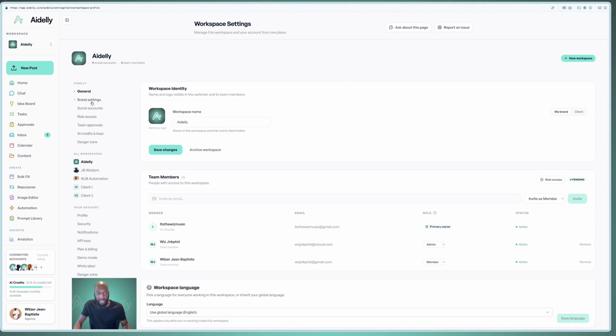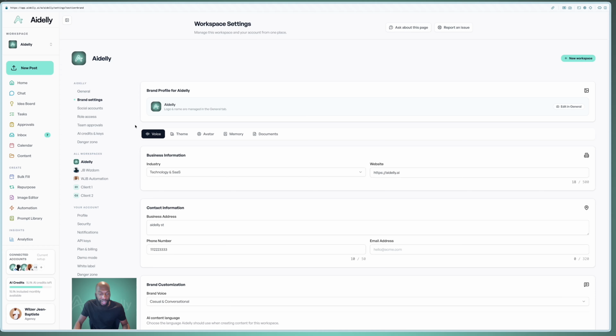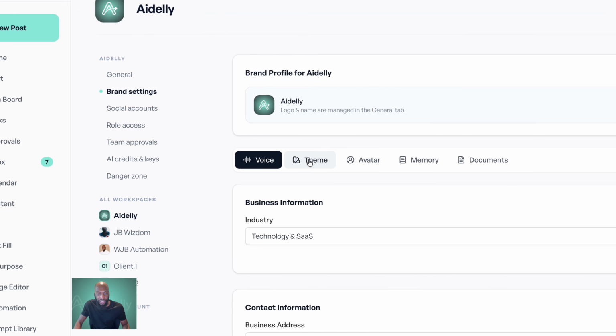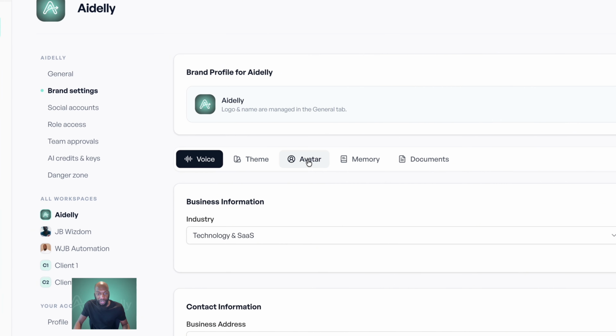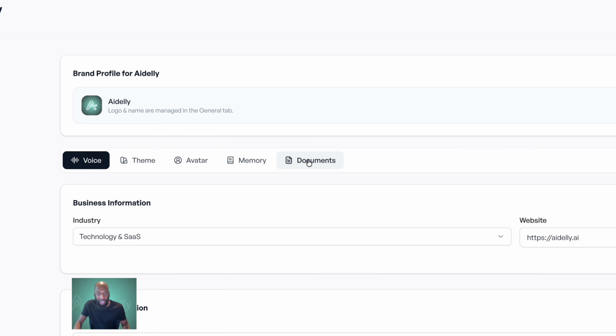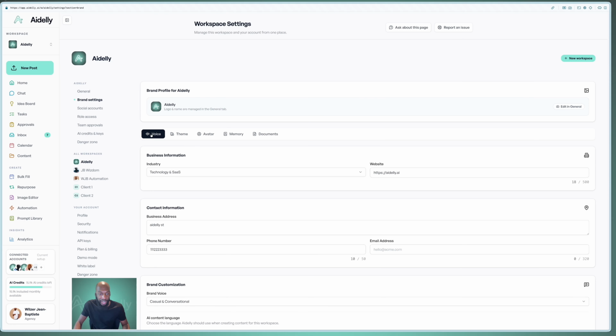Right, so let's go back to brand settings. And on brand settings, we have 5 different options. We have voice, theme, avatar, memory, and documents. Right now, I'm on the voice tab. And the voice tab just relates to how the AI speaks and writes as you on your behalf.